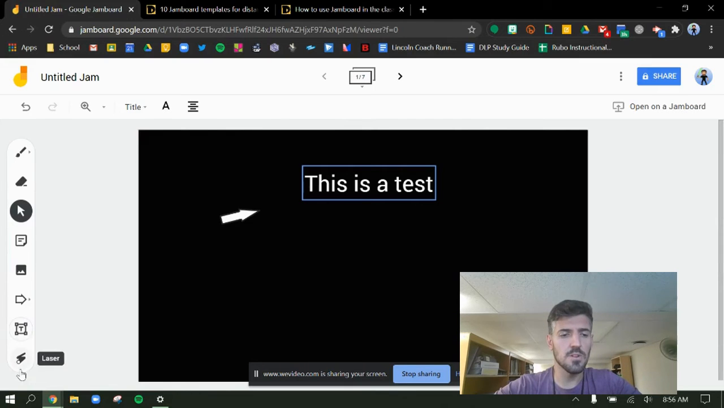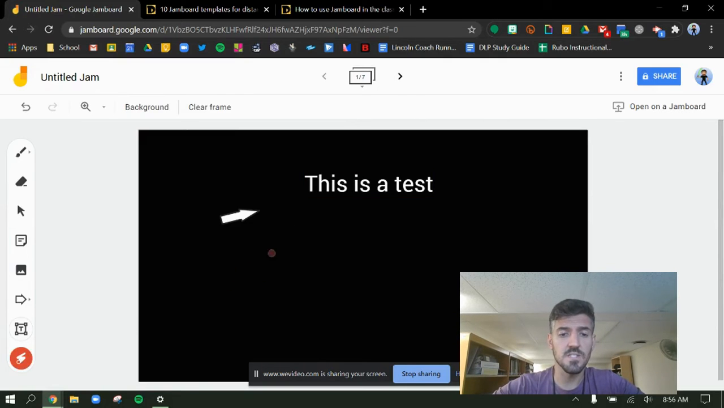And lastly, what I want to show you is the lasers. So maybe you just want to point something out to your students using Jamboard. So if I click this, you can see that it creates a laser and it drags behind that circle and it slowly disappears. So if I want to highlight something, it doesn't keep it on there. And then when I'm done, I just click off of it over here.